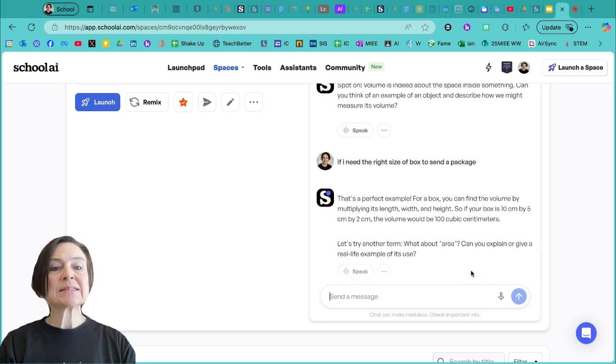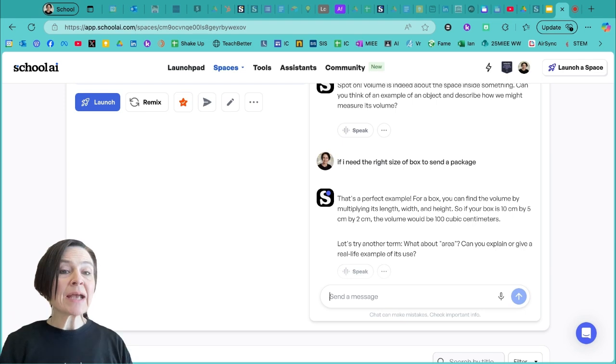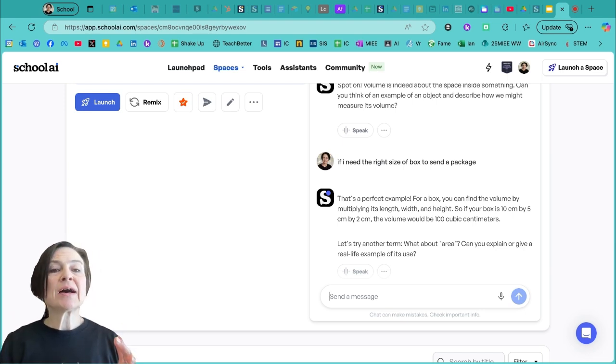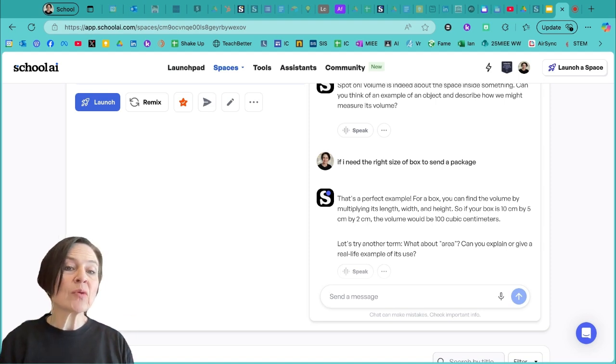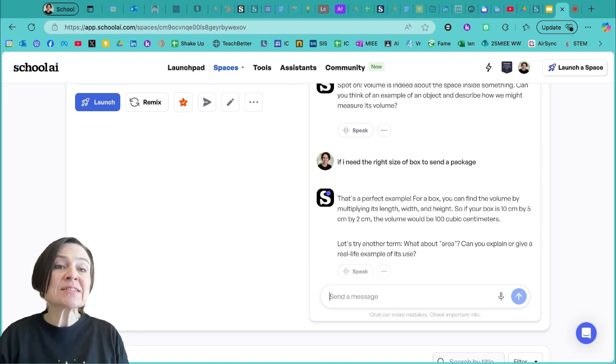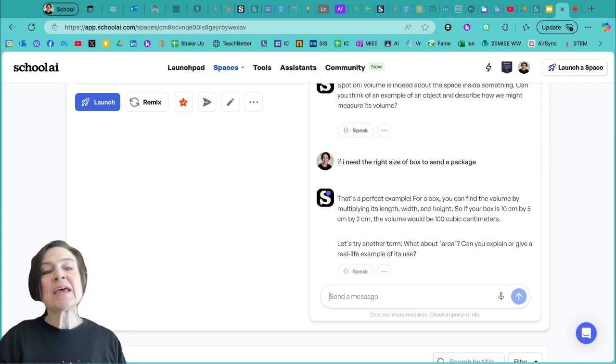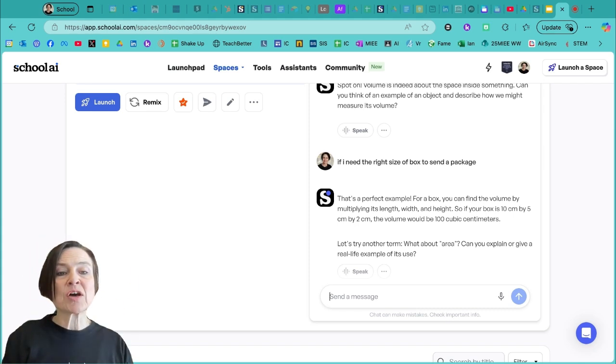Okay, so it says I'm good, and then it reminds me that it's length times width times height. It gives me an example. We could change the program if we wanted, so maybe we actually ask the student if it's a formula, but in this case, it gives it to us. It reminds us because it says, yeah, you know what it is. Here's a little bit more information. Then it gives me another term, and it goes on like that.